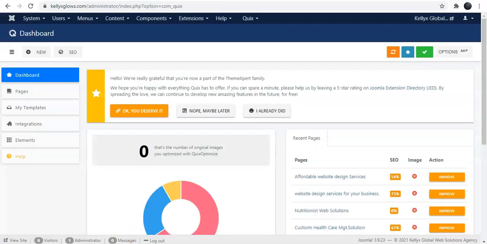So dear viewer, that is just it on how to update your Quix page builder from your Joomla admin panel. And once successfully updated, your dashboard should look like the one you are seeing on my screen. So that is it.